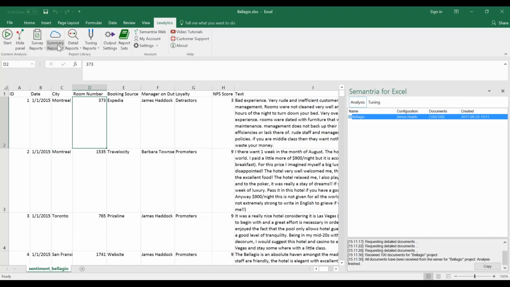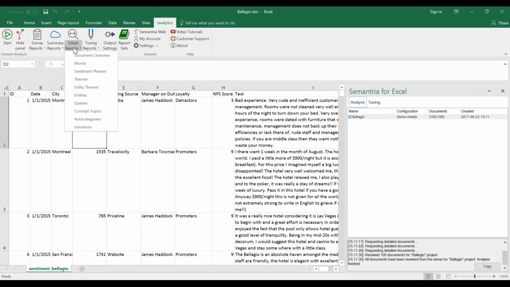And there we go. To retrieve the results, all we do is highlight the job, highlight the analyses, and select reports from this report library up top here.